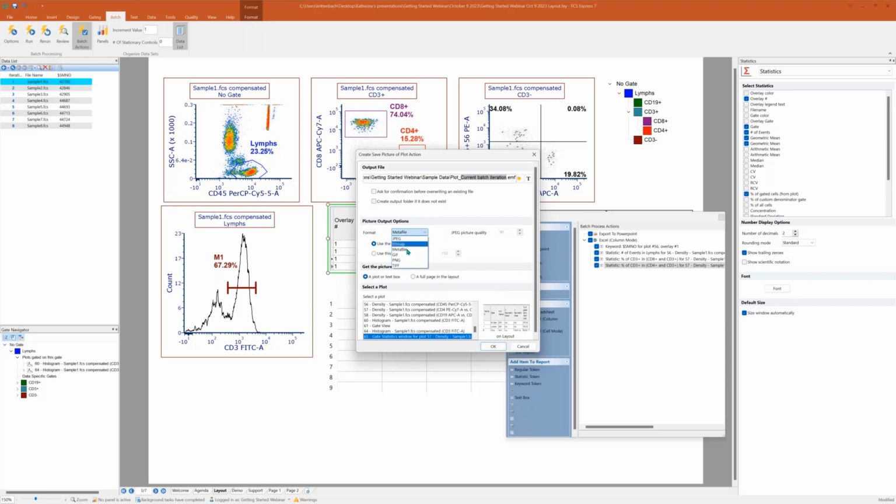Next, we can choose our format. So we have several different image formats to choose from, and then we can choose if we are exporting a picture of a plot or a text box or of our full page of our layout. And since I'm exporting a plot, I do need to find the plot that I want to export, and I want to export this plot here. It gives you a little preview. So I'm going to press OK.